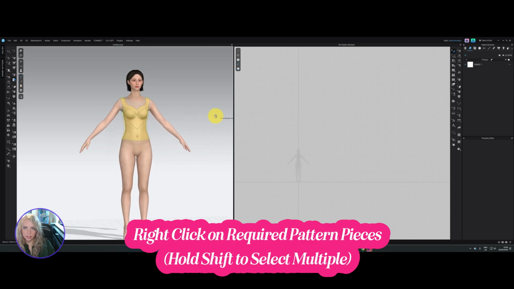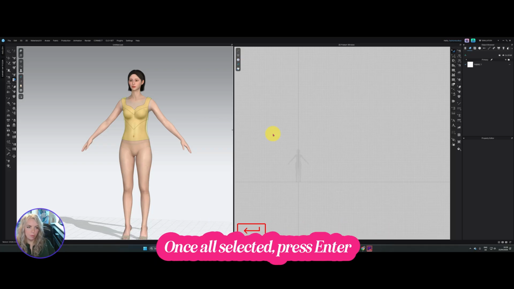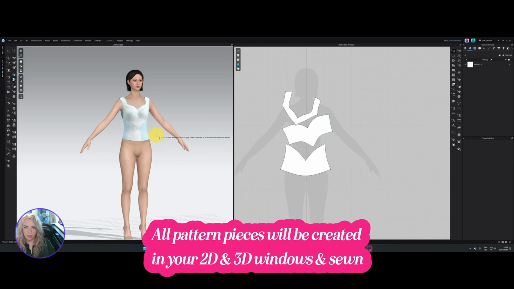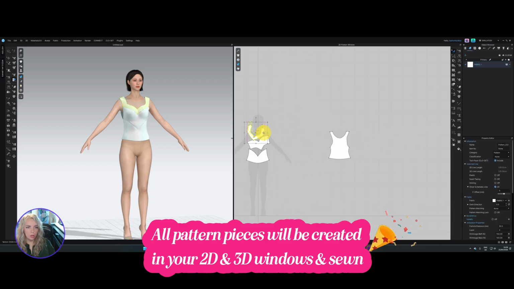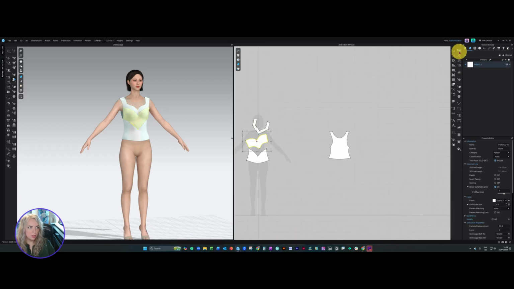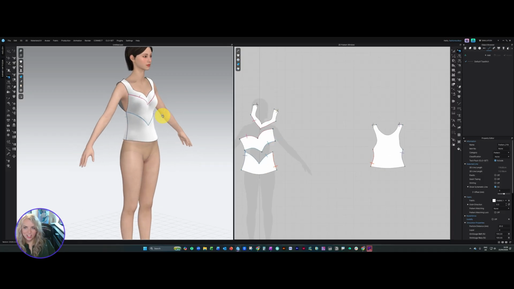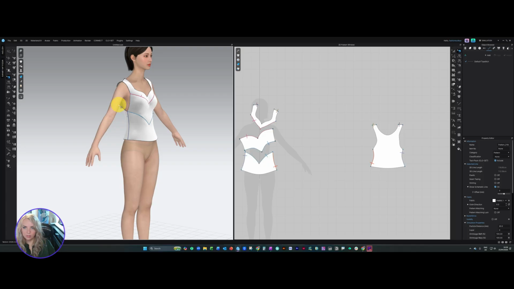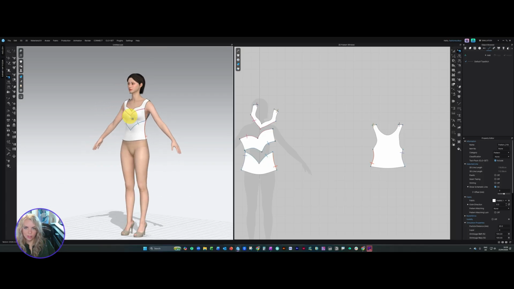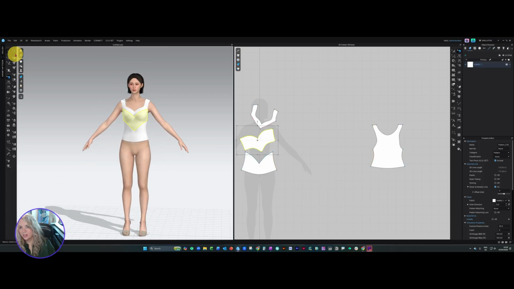So those are the main pattern pieces that I want for this style. I will press enter, and they will be traced off in my 3D window. They will also be sewn together. So if I go to my edit sewing, I can see that the majority of them are sewn together. I do have a little section here where I would have liked to have been a little bit closer under the arm, but we still have a pattern. So there we go.